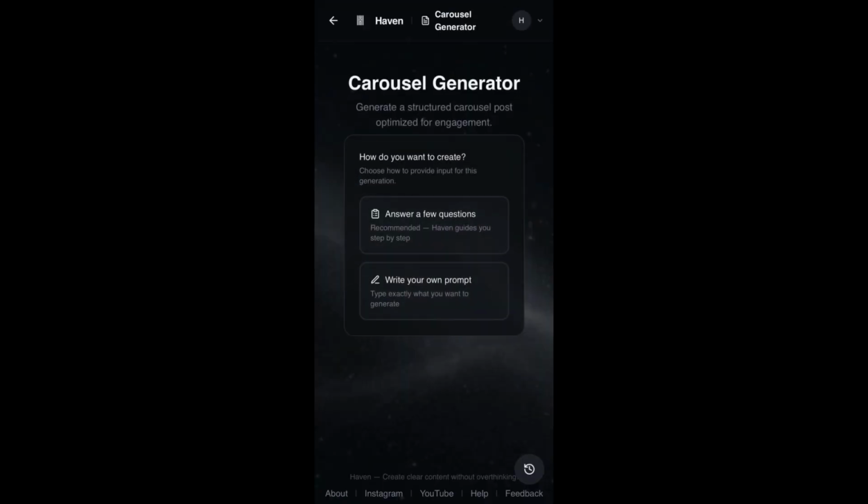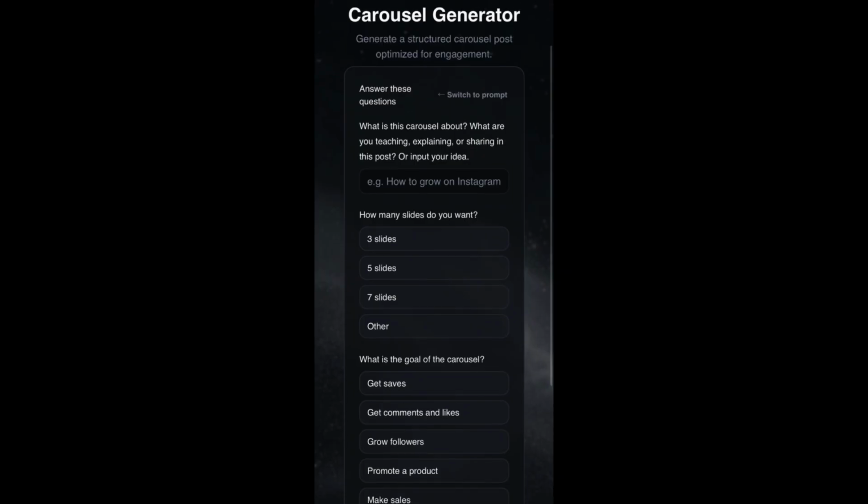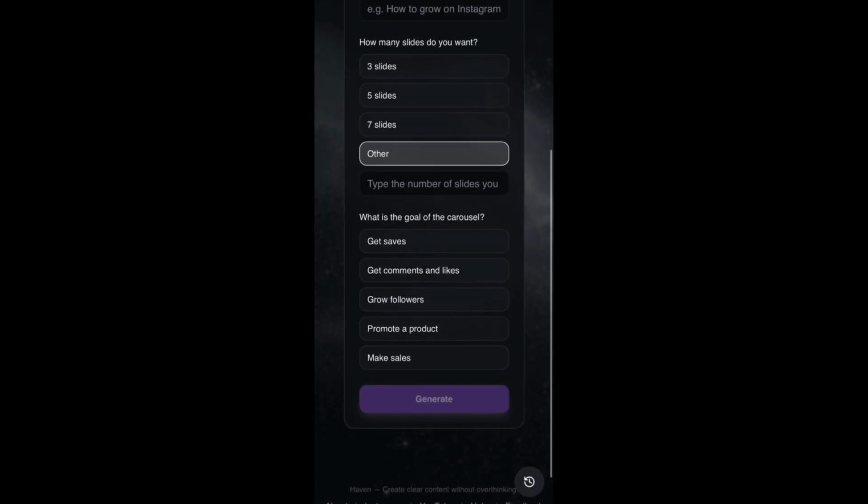Okay, so we are going to go next to the carousels and see what carousel has for us. As you can see, carousel here says the same thing. It adds a hook generator. It also asks how many slides do you want. If you don't want any of the ones here, you pick others and you're going to input it by yourself, right?